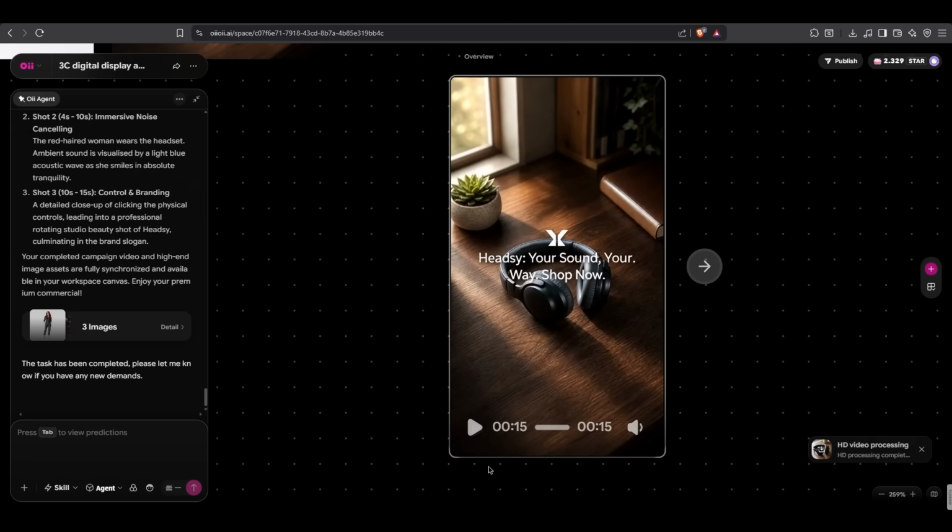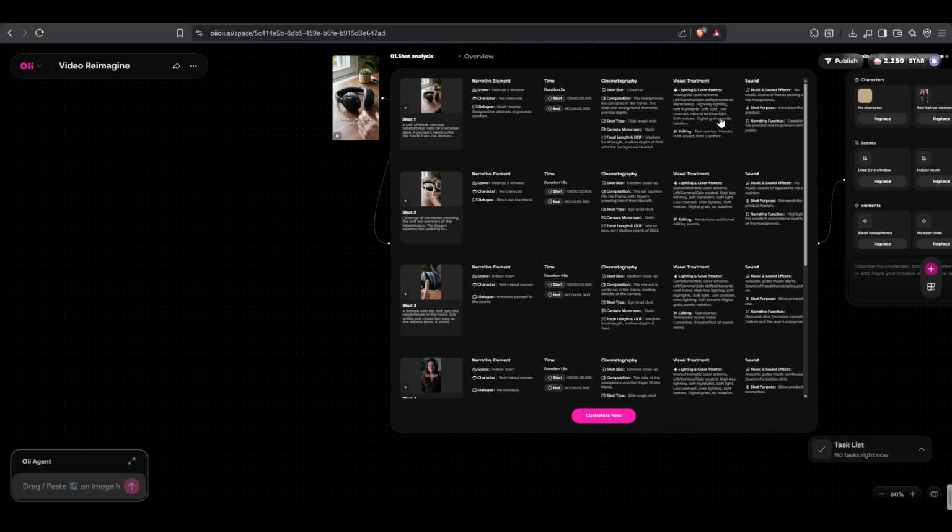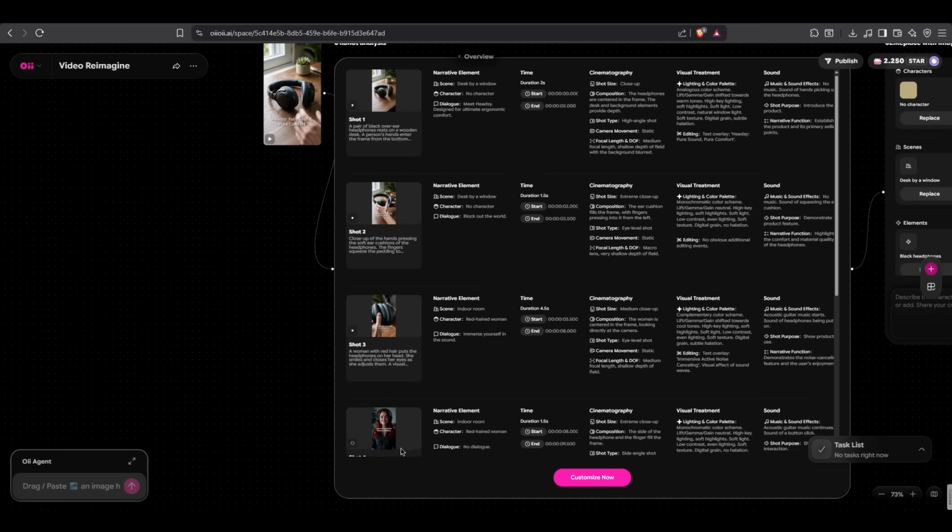This is just crazy. OiiOii just nails it here. Multi-shot scene. Our headset named Headsy. Cinematic quality. Our custom character consistent over the shots. It's just amazing. If we put this now in the viral clone, we can see we have multiple shot scenes here, analyzed perfectly, each scene with the description of it.